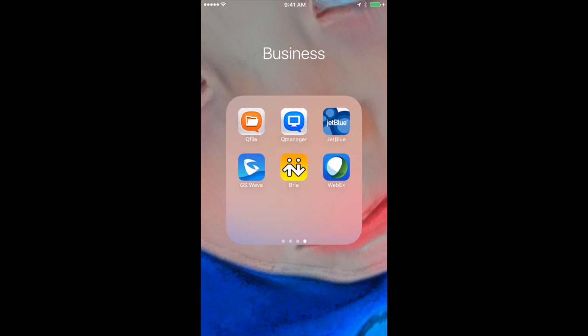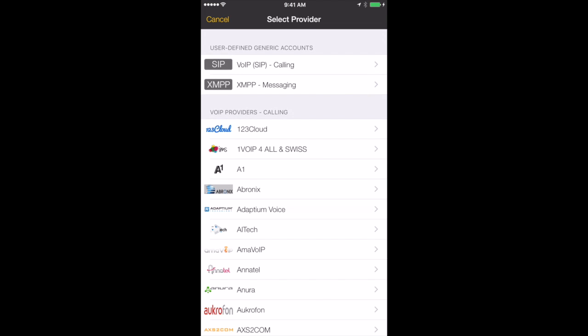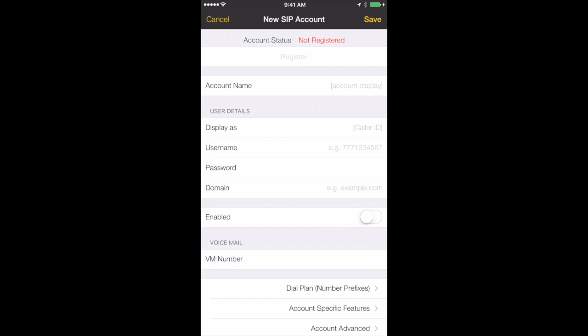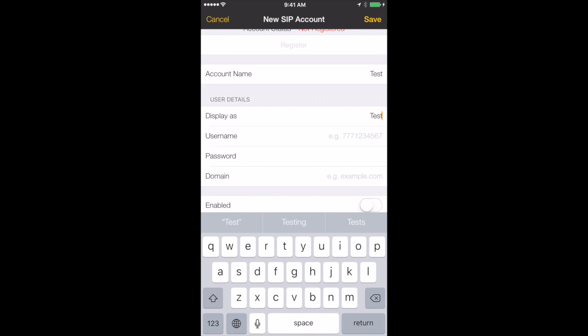Here is an example on how to configure a Bria app to work with your door station. First, open the app. It will select provider, hit SIP. Name, you can call it whatever. So we call it test. And display name, also test.